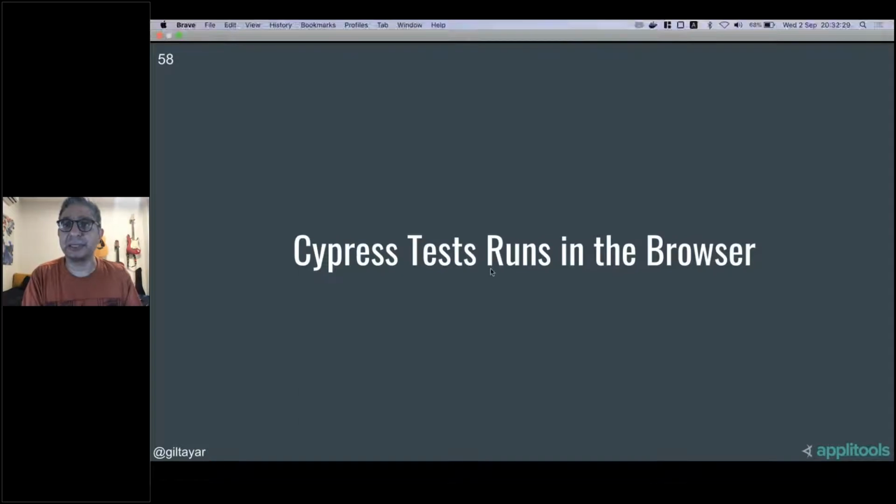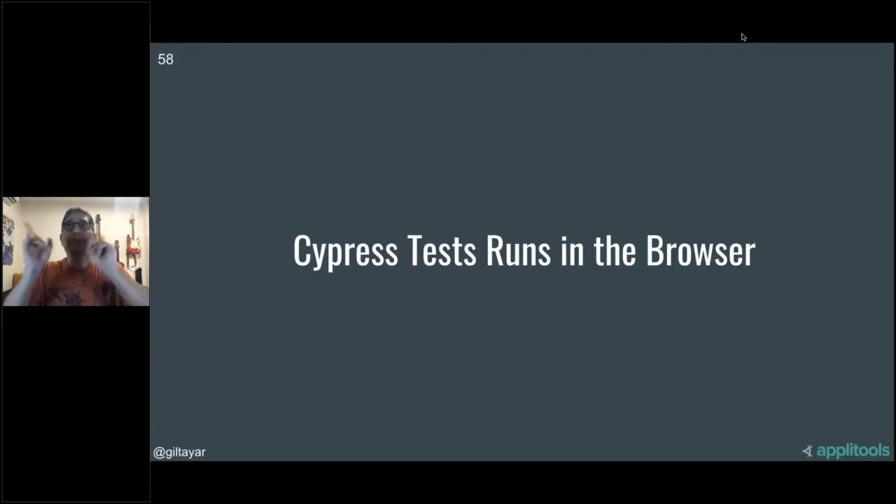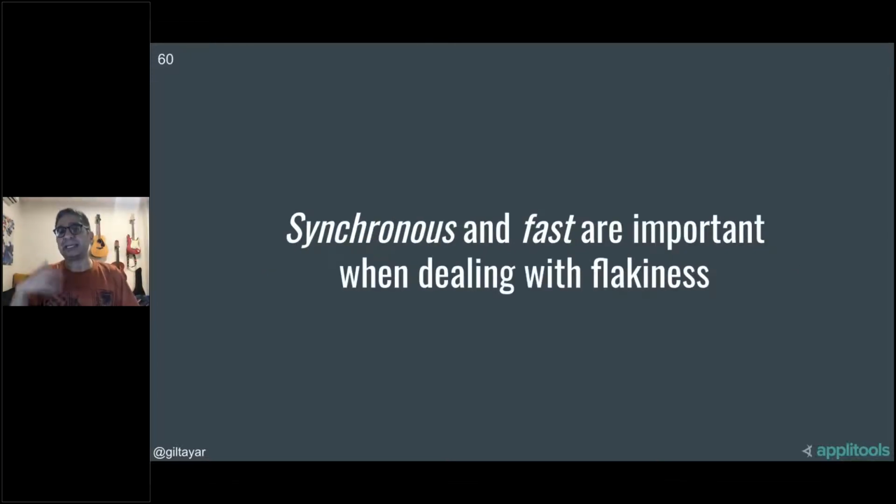Okay, so Cypress tests run in the browser, and that is very, very important. The reason that Cypress can do the anti-flakiness thing is because the Cypress tests run in the browser, so it has access to the DOM directly. And this is weird. When you run a Selenium test, it runs in Java and throws commands at the browser. When a Cypress test runs, it runs in an iframe in the browser, and when you do a cy.get.click to click on something, it's just a DOM call, so it's like nanoseconds in speed. It's amazingly fast. So we get synchronous and very fast access to the page. And when dealing with flakiness, these things are very, very important.